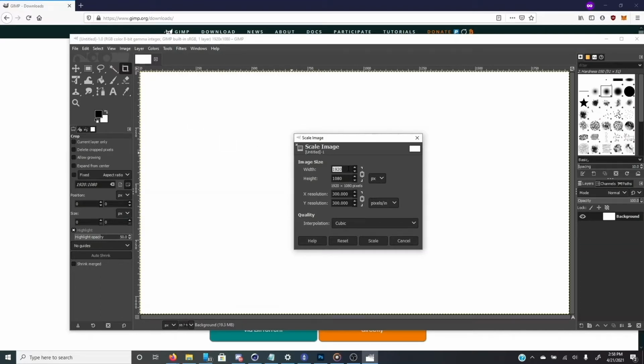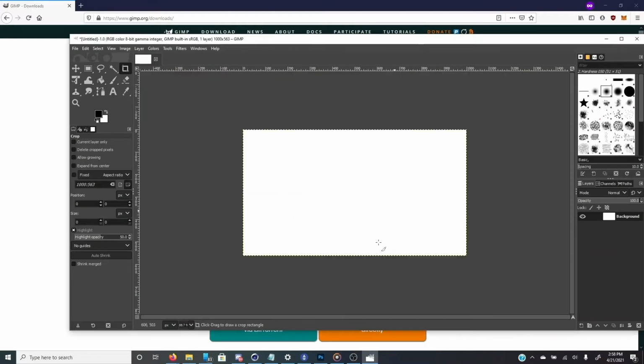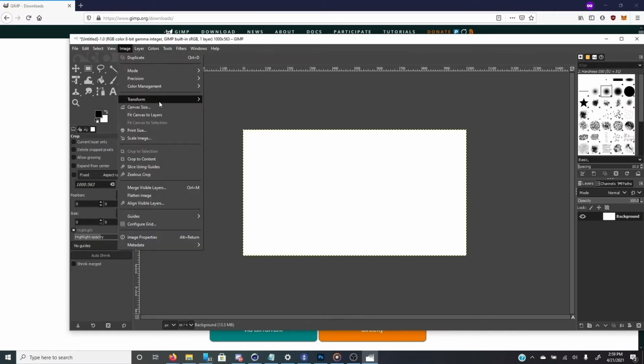So we'll cut it in half. Or we'll just do kind of half. Alright, then hit scale. And then you'll see that there's boundaries here that weren't there before. That's because our canvas is now bigger than the image. So I'm going to go ahead and change that back. Don't worry about doing this part.